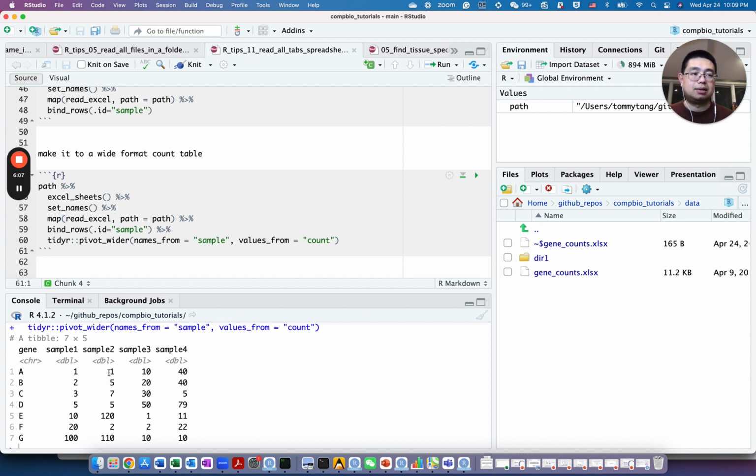With this, you are ready to convert this into a matrix and feed it into DESeq2, for example, for downstream differential gene expression analysis. I hope today's video is helpful for you. Although I use this dummy RNA sequencing data as an example, in reality you may have a different data type, but as long as you have multiple tabs with different names and each tab contains a similar structure, you can always use this paradigm that I showed you to read all the tabs into R and combine them into a single data frame efficiently.